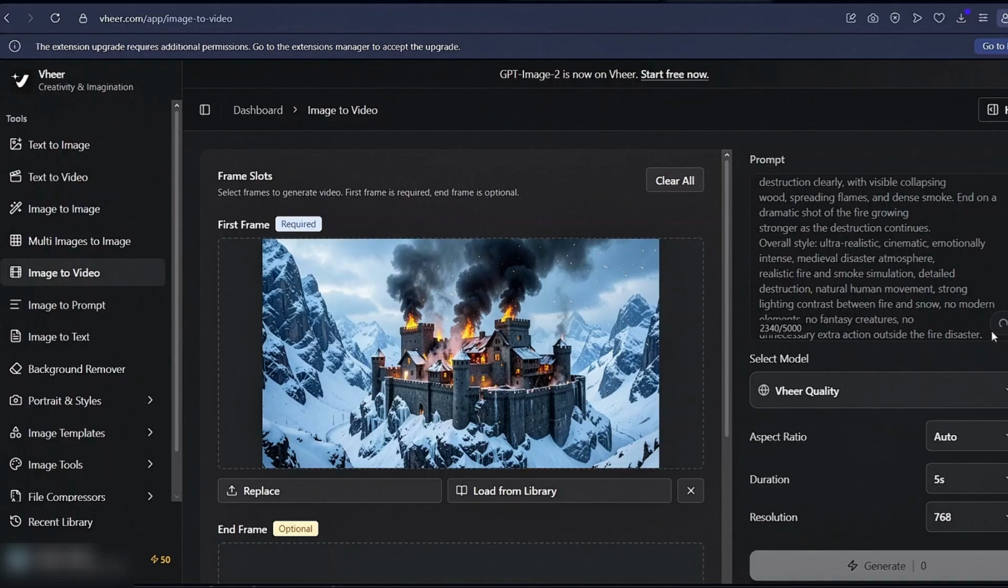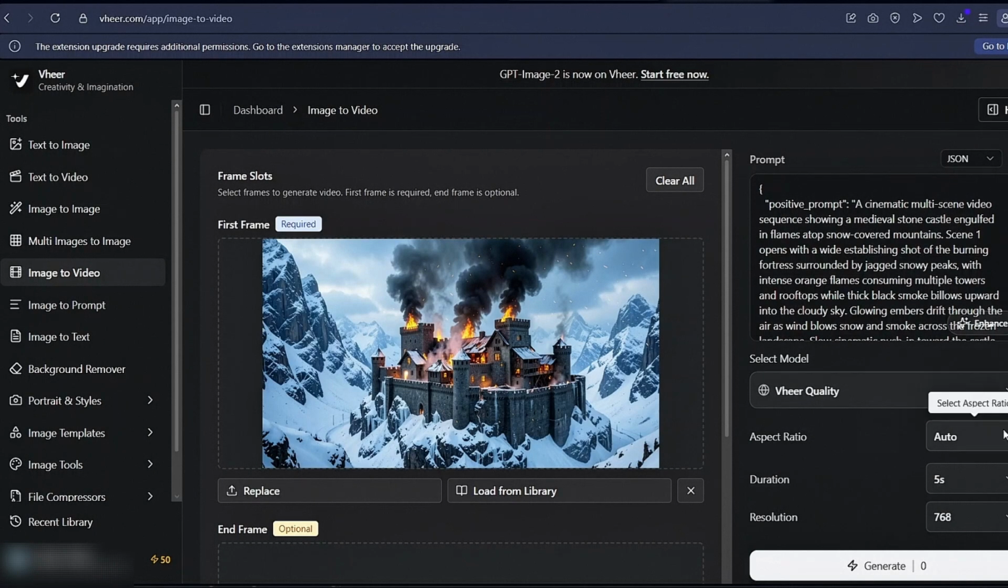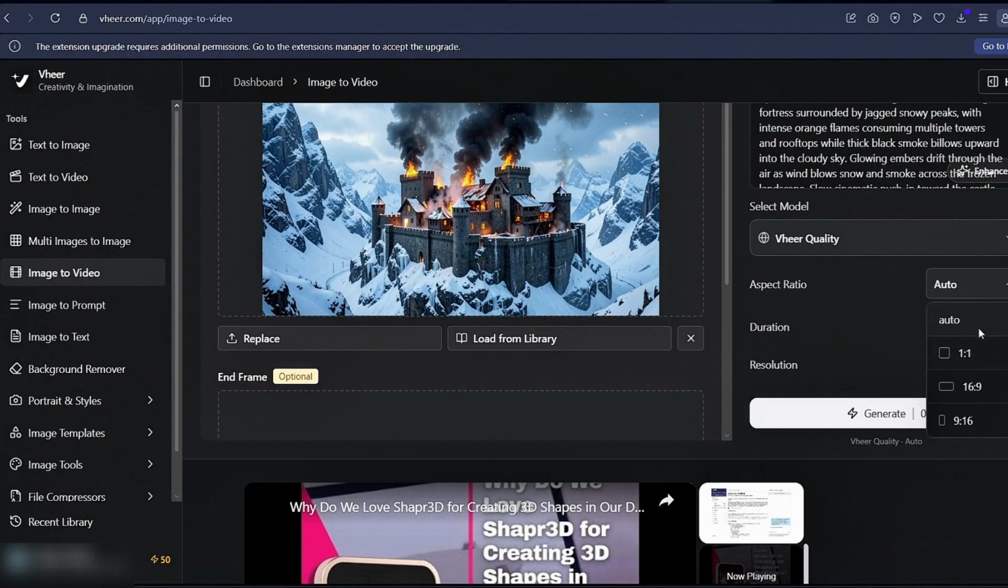Next, add your prompt. I'd recommend starting with something simple, and make sure to enable Enhance. This feature rewrites your instructions into a format the video model understands more effectively, which often gives you much better results. For the aspect ratio, I'll leave it on auto, so the video matches the format of your original image. But if that doesn't suit what you're going for, feel free to select whichever aspect ratio you like.